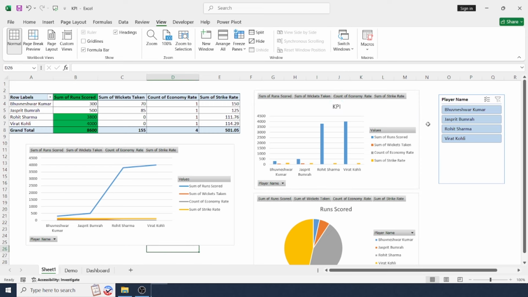3. Align charts and tables. Ensure that everything is neatly arranged and aligned to give your dashboard a clean, professional appearance. Once done, your dashboard will be ready to use. Congratulations! You've successfully created a KPI dashboard in Excel using a cricket dataset.